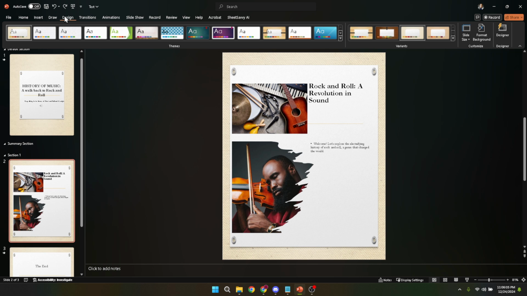Once you're in the Design tab, your attention should go to the Variants section. This might not be immediately noticeable, so take a moment to locate it. Variants are essentially different flavors of the theme you've selected, offering subtle changes in color, fonts, and background styles. It's like picking a different outfit for your presentation, still in the same style but with individual touches.